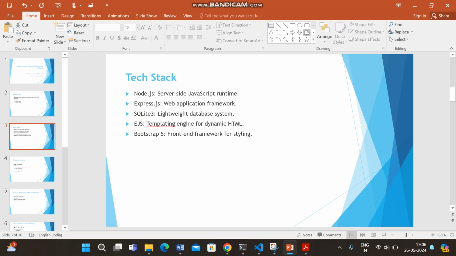Then comes SQLite3, a lightweight database system, ideal for the connection with our database. Then comes EJS, a templating engine that allows us to generate HTML markup with plain JavaScript. And at last, we have Bootstrap 5, a front-end framework for designing responsive web pages.